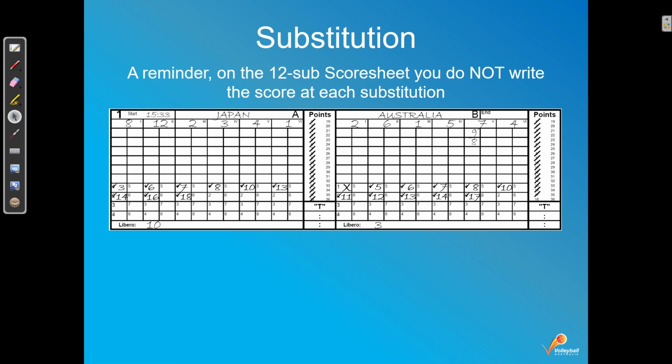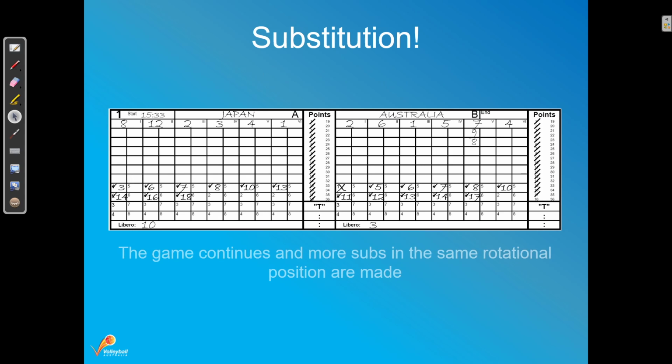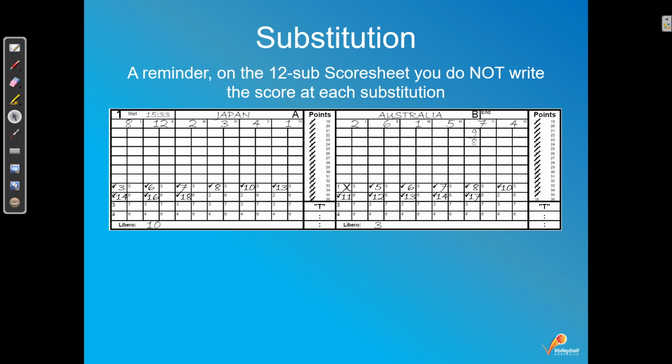A reminder, on the 12 sub score sheet, you do not write the score at each substitution. You write the score at each substitution for FIVB only. Sorry, not for State League, but for AVL. AVL, and anything above AVL is played 6 sub.